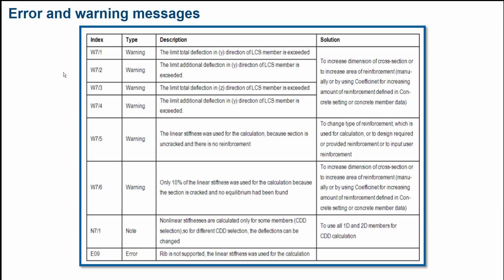Besides the calculation of the CDD, here is the warning system. With the warning system, it will be presented graphically on the screen and within the output. So within the output, SIA tries to explain what the issue in your structure is and what you can do as a user to solve it. For instance, the limit of additional deflection in Y is exceeded, and here it suggests trying to increase the dimension of the cross section. This kind of interaction between you and the software, I guess, could help you achieve your design.